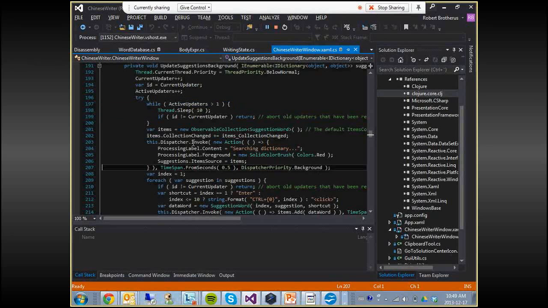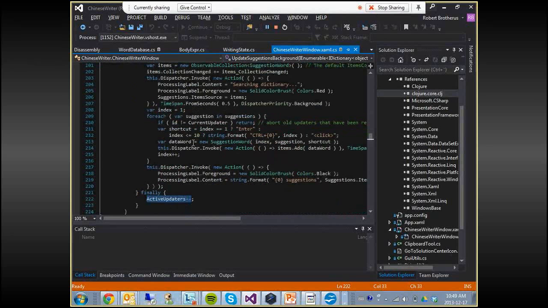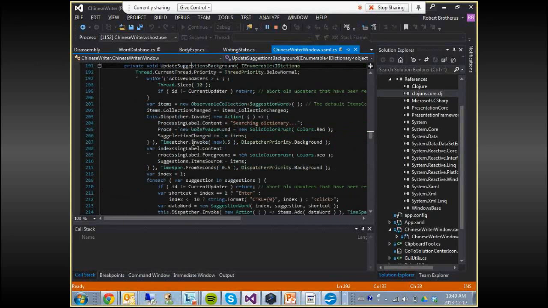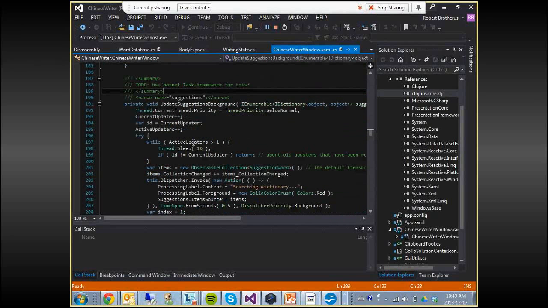Yeah, so for example, I'm here having this active updaters minus. And then somewhere I was having active updaters plus. So it could be possible theoretically that these operations would happen at the same time and they would be in conflict with each other. That's true.